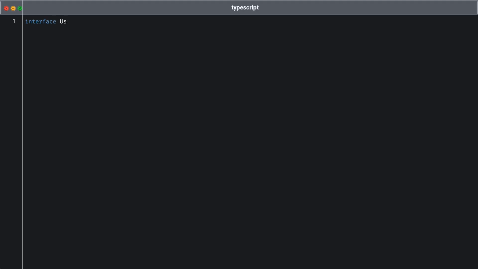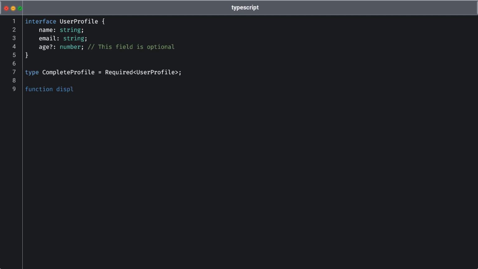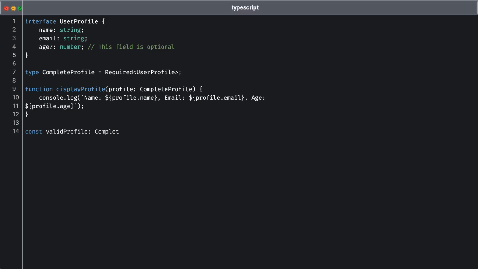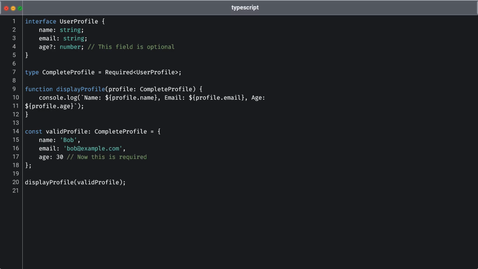In this example, we begin with an interface called UserProfile, which defines three properties: name, email, and age, with age being optional. This structure serves as a foundation for our user profile data, where having a name and email is essential but allows the age to be omitted. Now let's see how we can implement Required<UserProfile> to enforce that all properties become necessary.